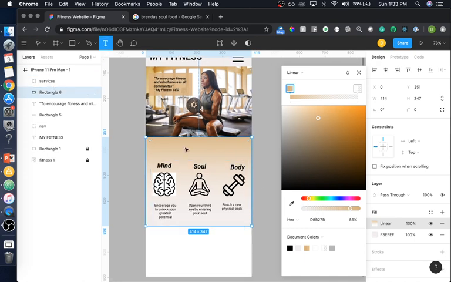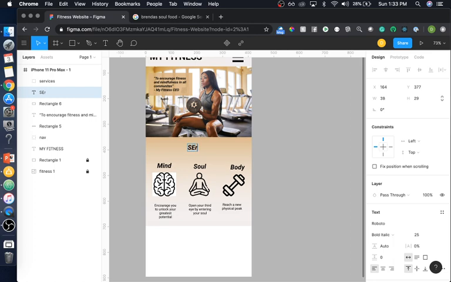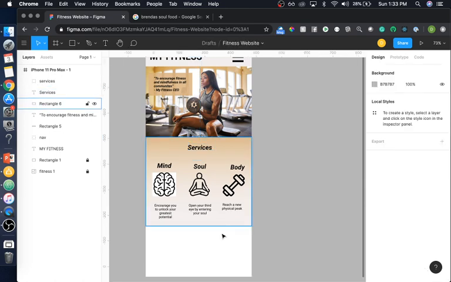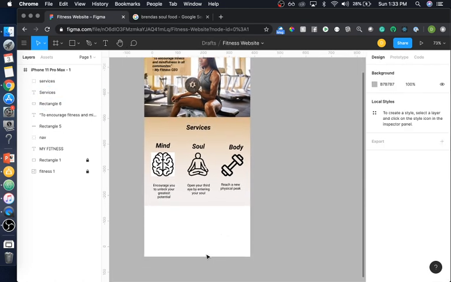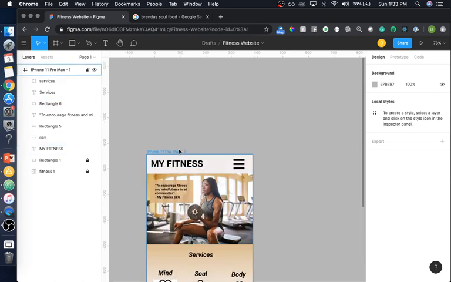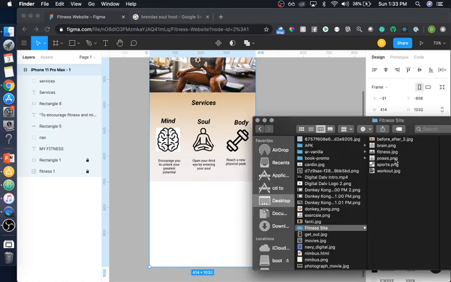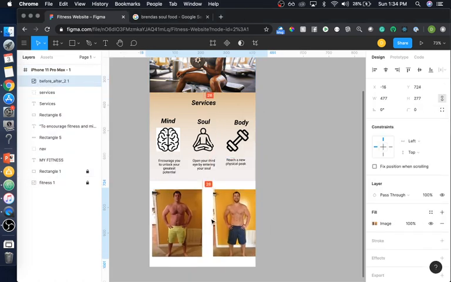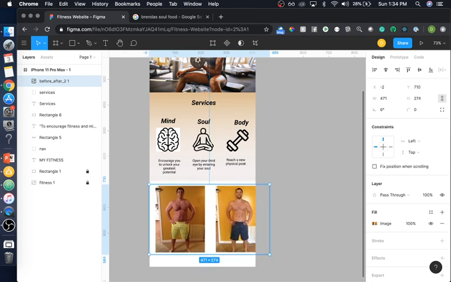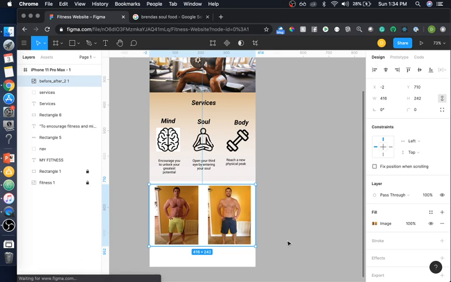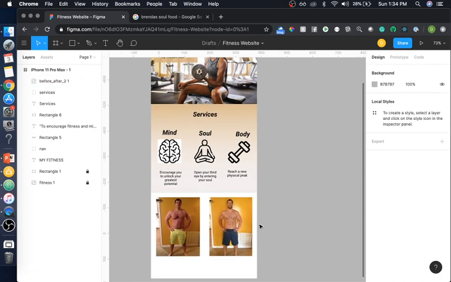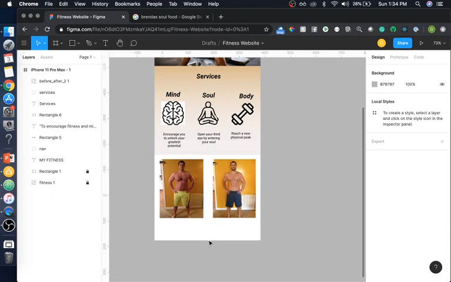And let's hop back right here and just throw in services. So now to top this all off, I want to make this mobile landing page a little longer. So let's add another asset, which is the before and after pictures of people when they work out. We want our clients to trust us. So I'm just throwing in this before and after picture.